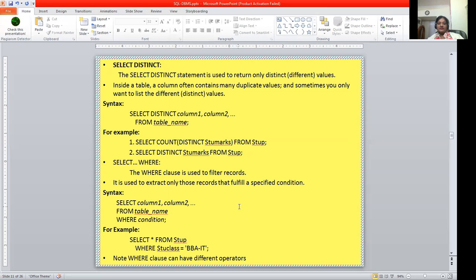Select column 1, column 2 from table name where condition. So this is our syntax for the select statement. It's not always required; when there is no condition, you need not use the where clause. But suppose you have select star from STUP where STUP class is equal to BBIT. So here you see that the where clause can be used with different operators. In this particular case, we have the equal to operator, which is equating the class to BBIT.